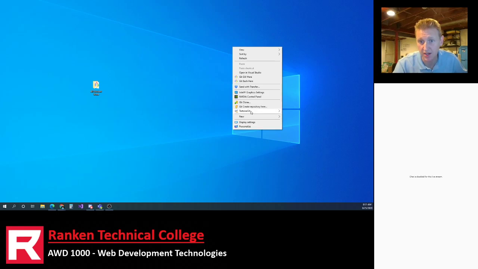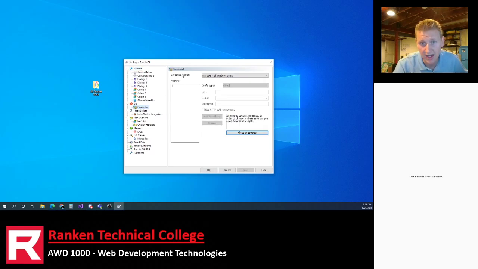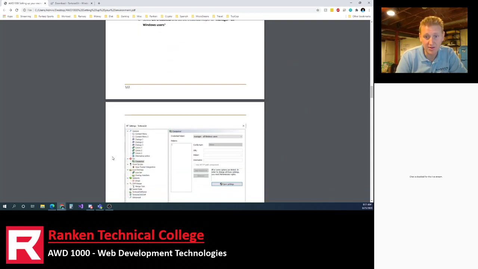Now I want to double check my work here. TortoiseGit Settings, and then click on Credential. And now the Credential helper says Manager All Windows Users. All this is doing is setting up so that when you transfer your files from your computer to GitHub, you don't have to put in your username and password every time. It's essentially going to remember your username and password so that you don't have to type it every time. That's what that setting does, and that's why it's useful. If you don't change that setting, it's not the end of the world, but it's also not as convenient. I like having those credentials.